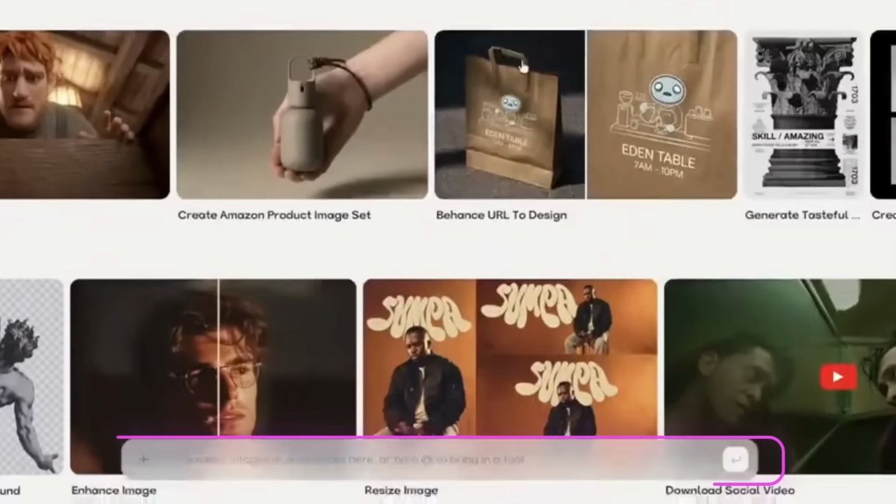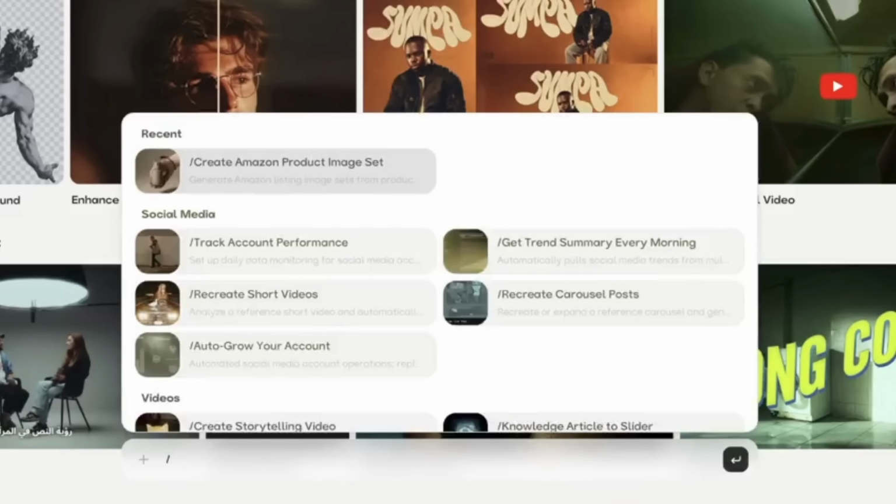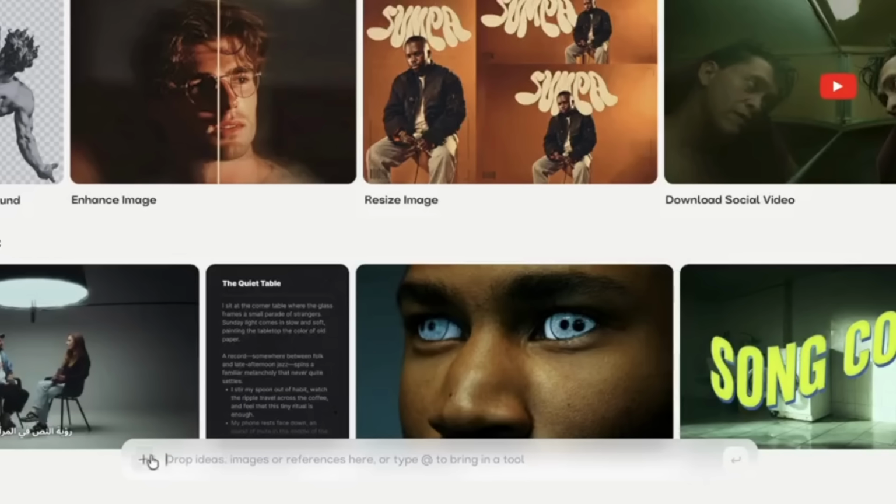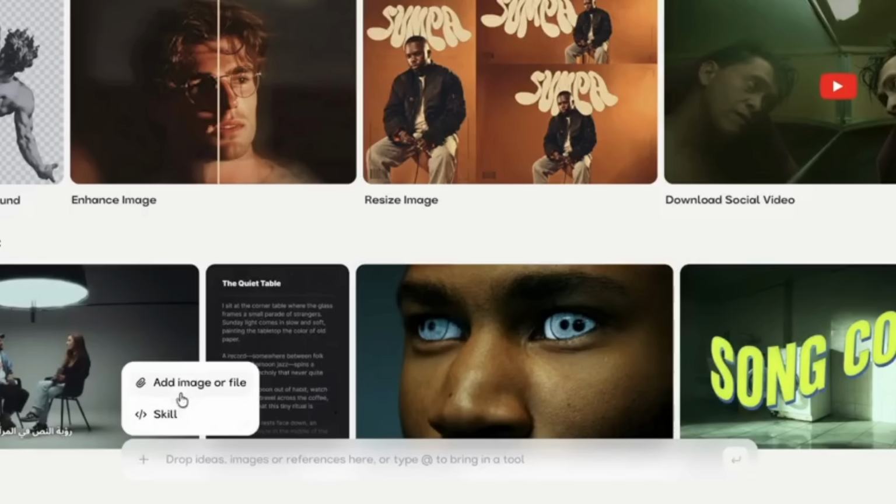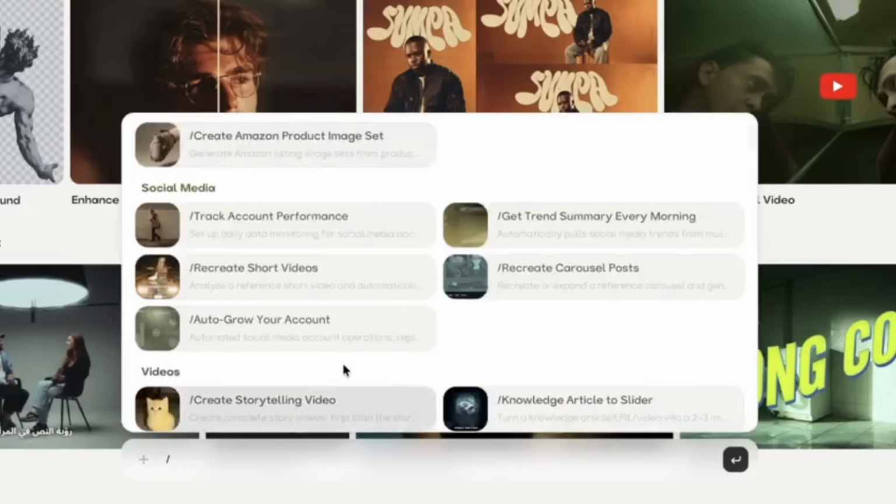At the bottom of the dashboard, you'll find a prompt bar where you can type or paste any prompt you want. You also get options to upload images or files directly. Next to it, there's a skills option. Simply click on it and choose whatever type of content you want to generate.